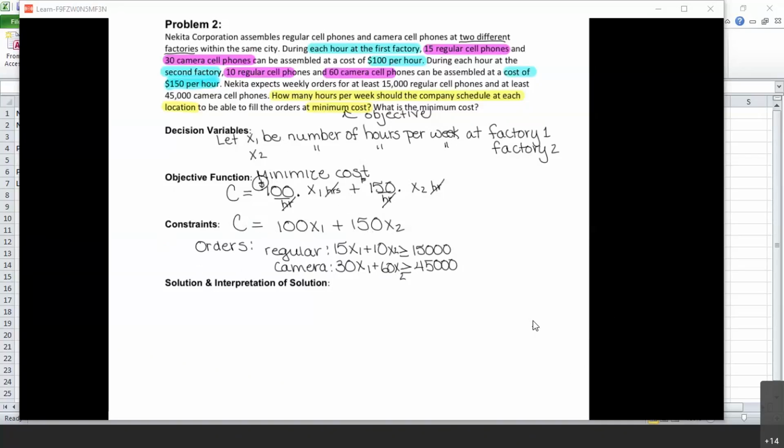What was difficult about this problem was you couldn't just jump to the conclusion that this was all about 2 types of phones. It is, but what they want to know is hours at each factory. So the answer to this problem will tell you, how many hours should I run production at factory 1? How many hours should I run production at factory 2? Did you see the way I needed to put the constraints, 1 in each inequality here? Because x1 is factory 1, x2 is factory 2.